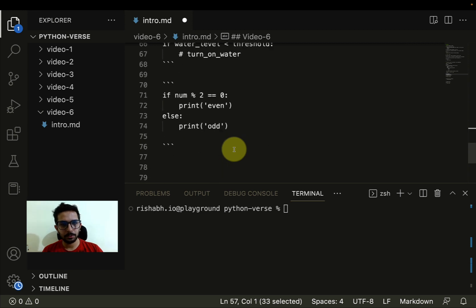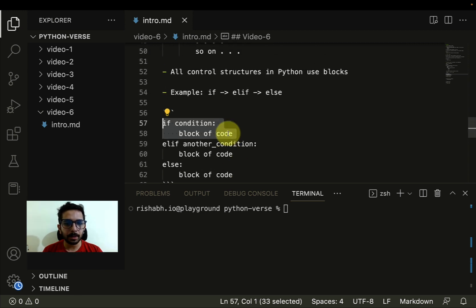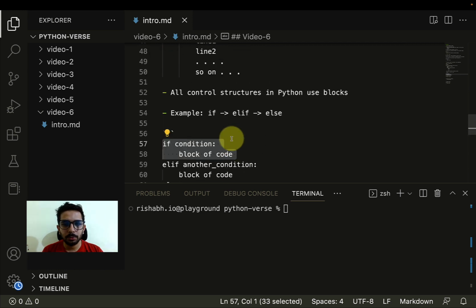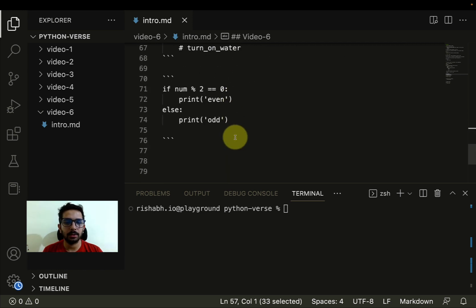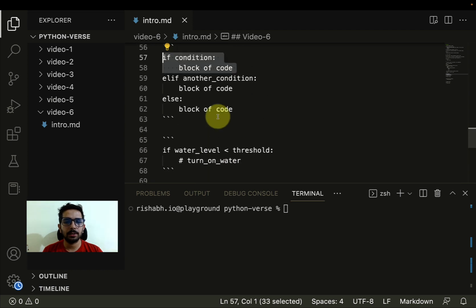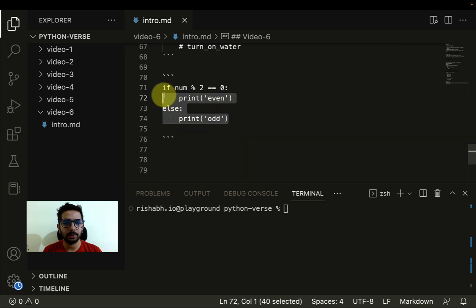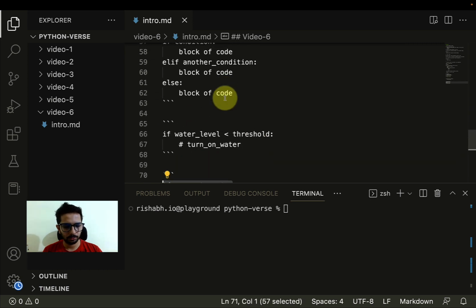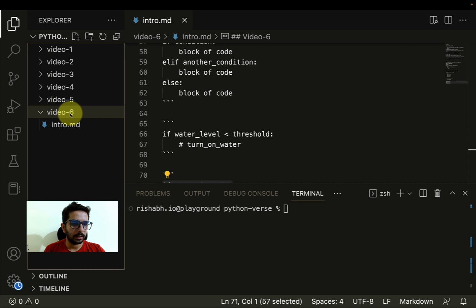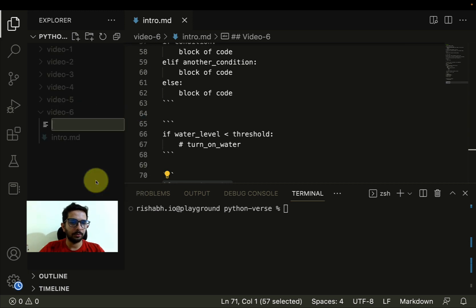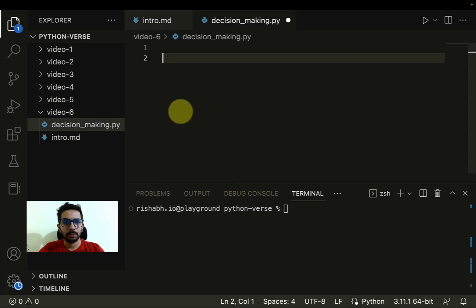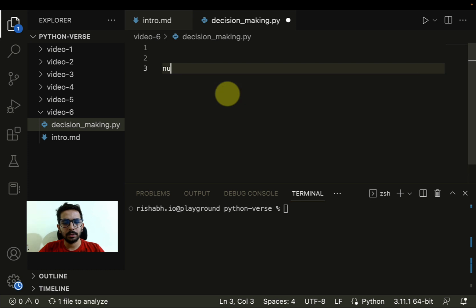Cool. Yes, so now with this if-elif-else, I really wanted to introduce certain operators as well. But before that, let's just look at an example of how exactly this thing works. We can write this simple code as well. So let me go ahead and create a new file. Let me call it decisionmaking.py.